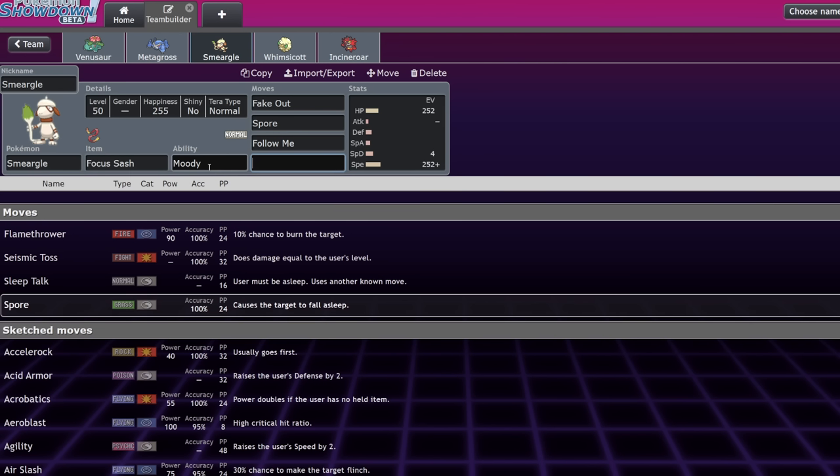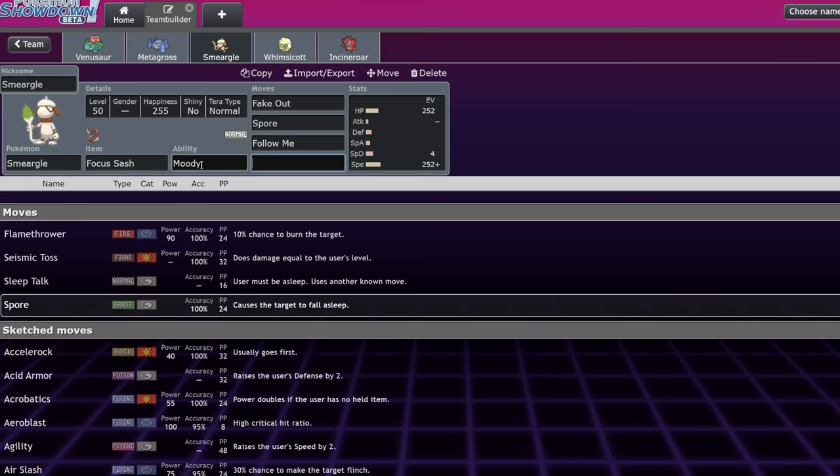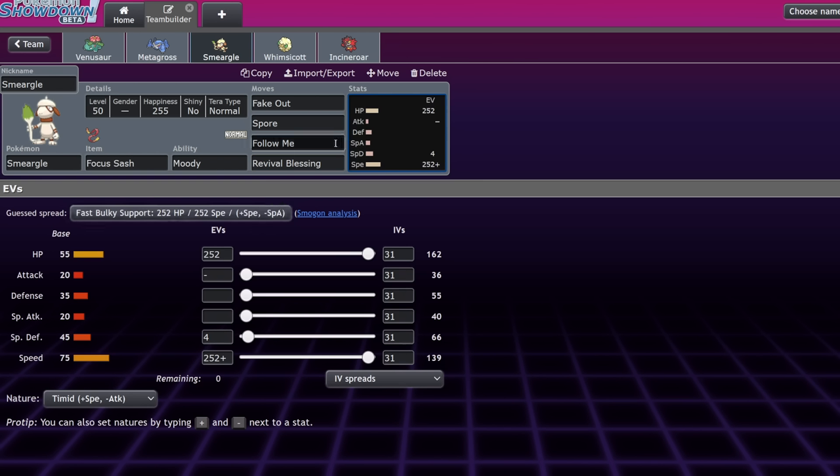There are other forms of Protect this gen. King's Shield is a pretty decent one. It only protects from damaging attacks as well. But also, there are other moves that this guy just gets that are pretty insane this gen. For one, Revival Blessing. I think it needs Protect, but if you don't want to run Protect, what would you drop here?